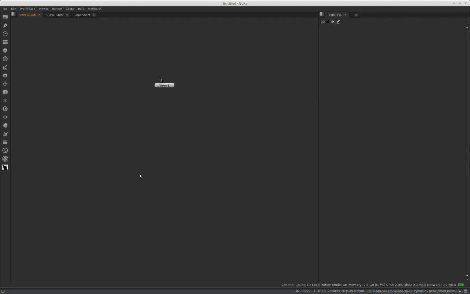Hello, today I want to do a demo of a tool called Nuke Smart Nodes. This is a tool, or a collection of tools, I have written over the past years, and now I just rewrote most of them to make it more extendable but still speed up your daily routine.